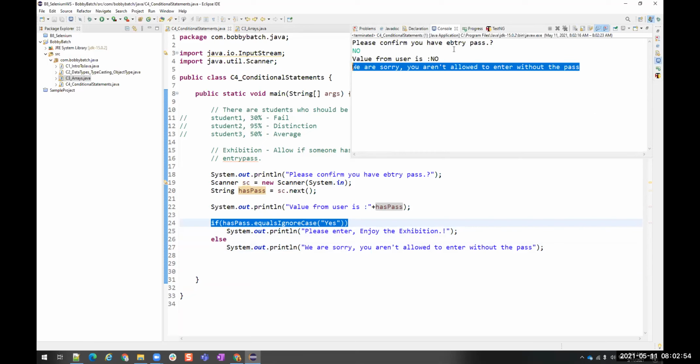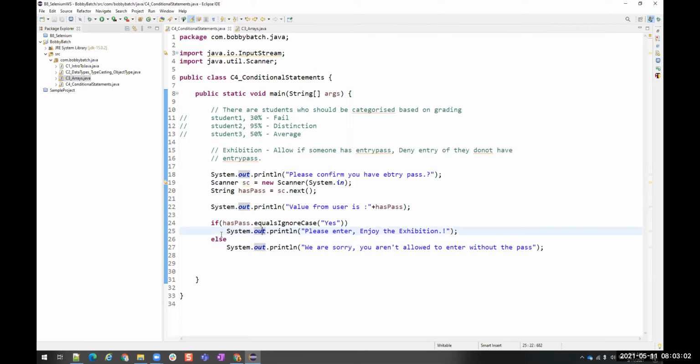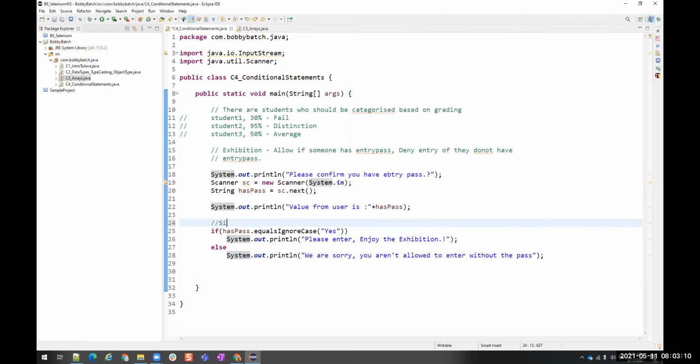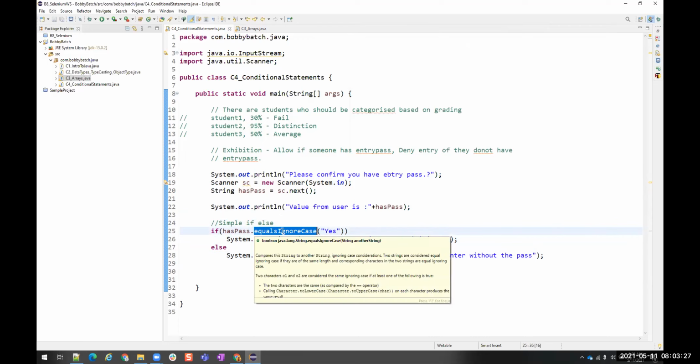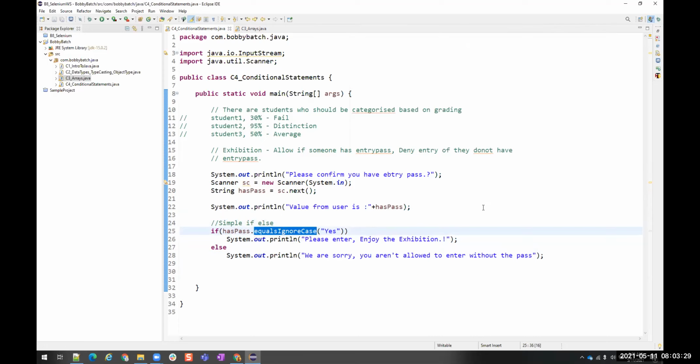Understood? If condition will be able to change the flow of execution. If the condition matches, it enters into the if block. If the condition fails, it enters into the else block. This is simple if, simple if else. Understood? It's true, right? Instead of true, you are saying equalsIgnoreCase. That we'll discuss when we are comparing strings. Okay, just forget about it. This is the condition. Okay.